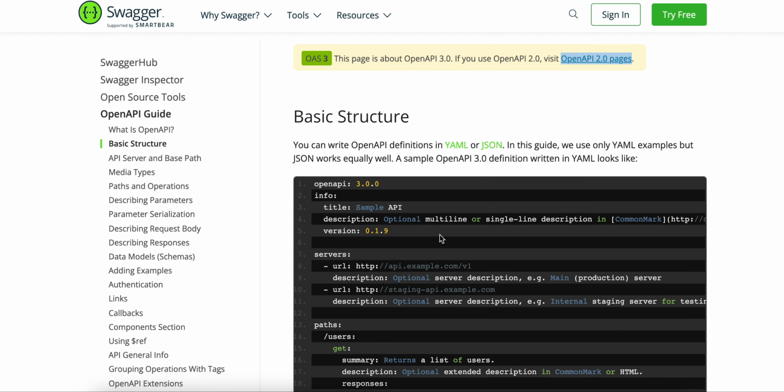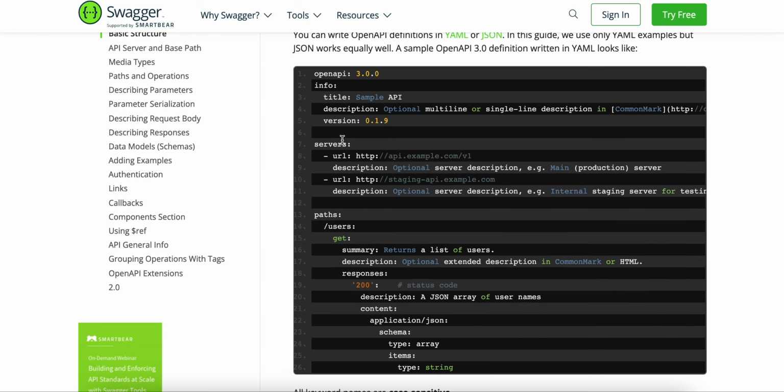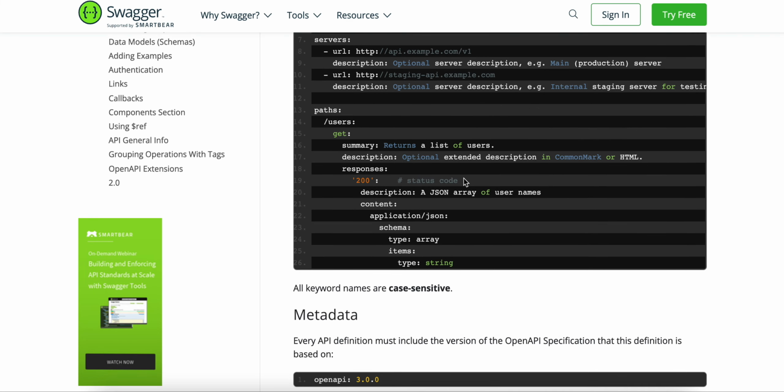The format is as descriptive here. First you mention the API version, then the info or metadata about the article you are writing for, like title, description, version number, and servers are the base URL. It has the URL and the schema and also the endpoints here, and the description for both. You can add the production server or the staging server.